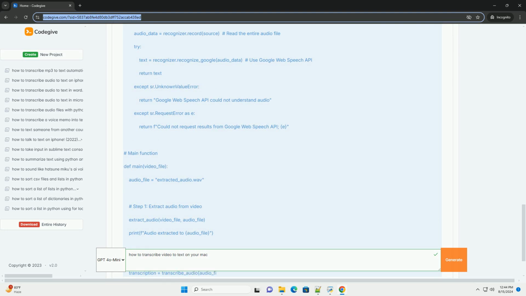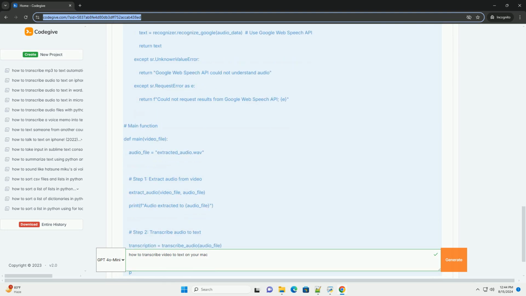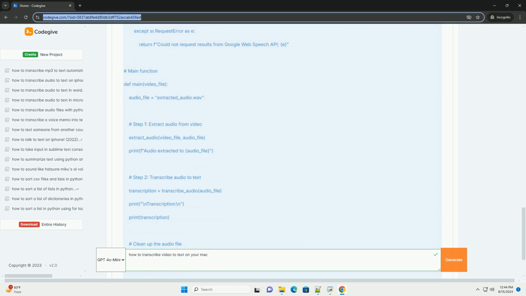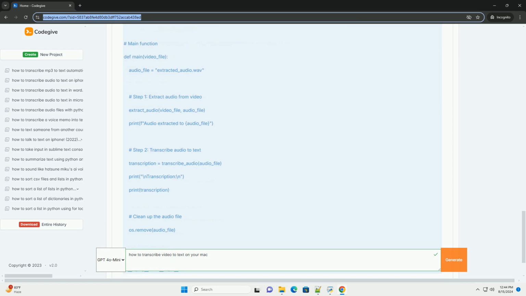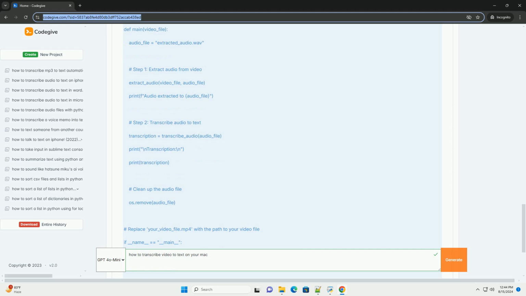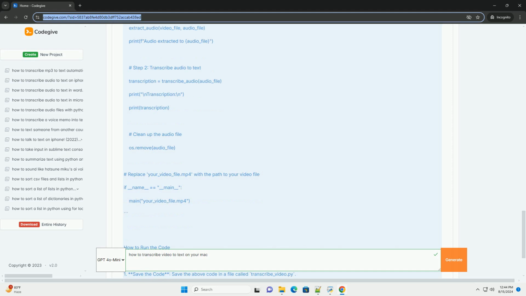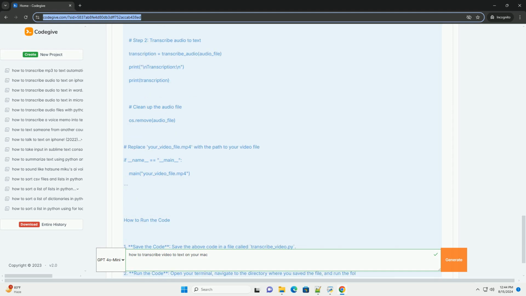How to run the code. 1. Save the code. Save the above code in a file called transcribe_video.py. 2. Run the code. Open your terminal, navigate to the directory where you saved the file, and run the following command. Make sure to replace your_video_file.mp4 with the path to your actual video file.